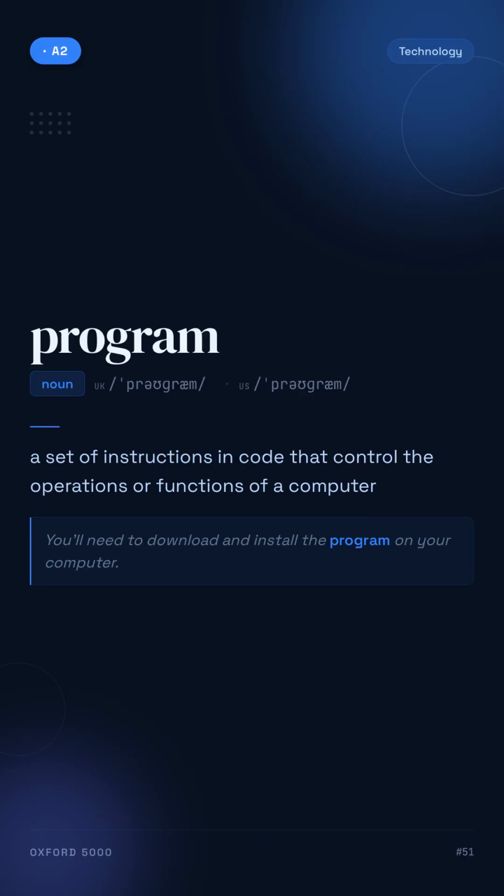Program. A set of instructions in code that control the operations or functions of a computer. For example, you'll need to download and install the program on your computer.